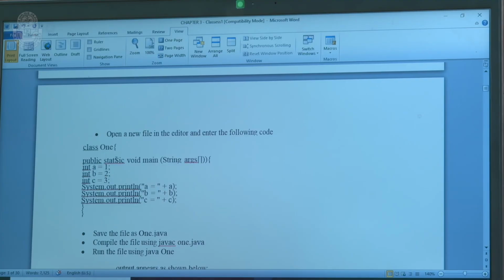The Java environment comes with a library of classes that implement a lot of the basic behavior. By creating classes that use the classes provided by Java, highly maintainable programs can be constructed. The following program explains the creation of a class. Open a new file in the editor and type the following code. Class 1, public static void main.